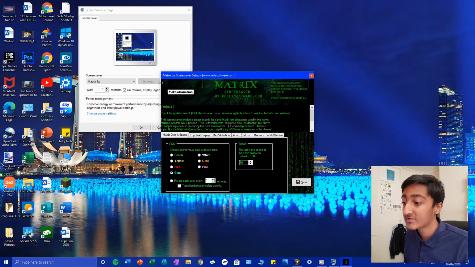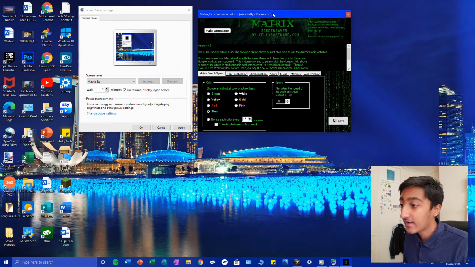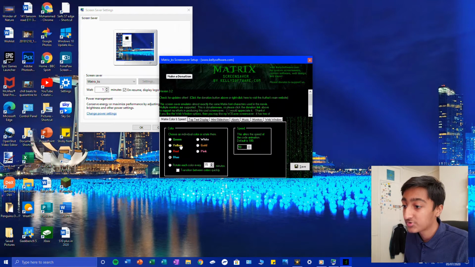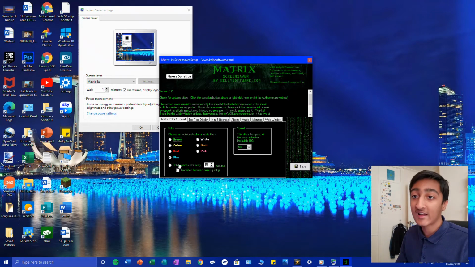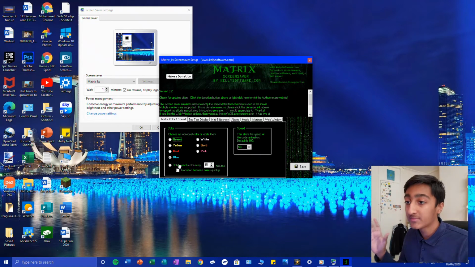Then go into the settings, and as you can see, there are quite a load of options. You can do different colors: green, yellow, red, blue, white, gold, pink. You can rotate each color every 50 minutes, or you can leave that off. I'll leave mine off for now. As you've seen before, the LED lights at the back of my setup are blue, so I'm going to leave it blue.